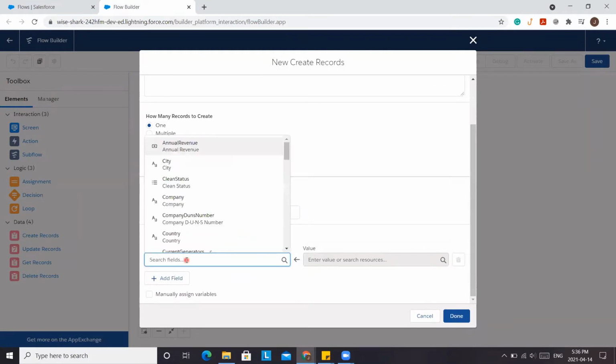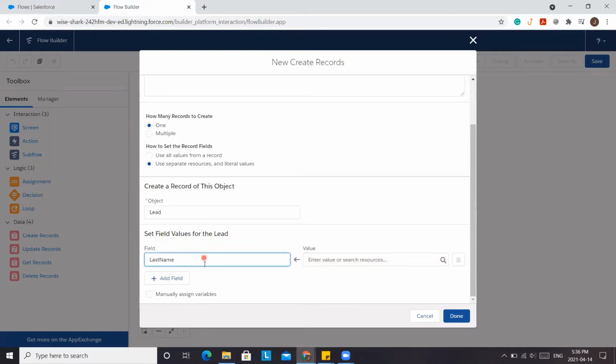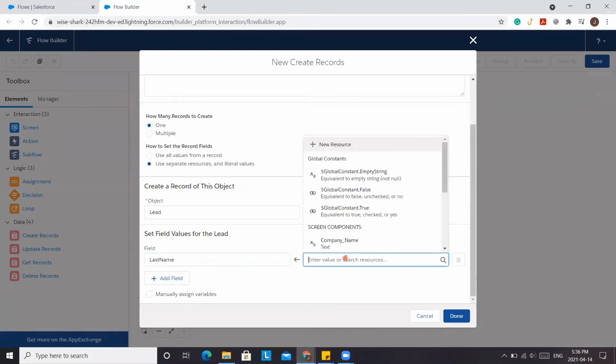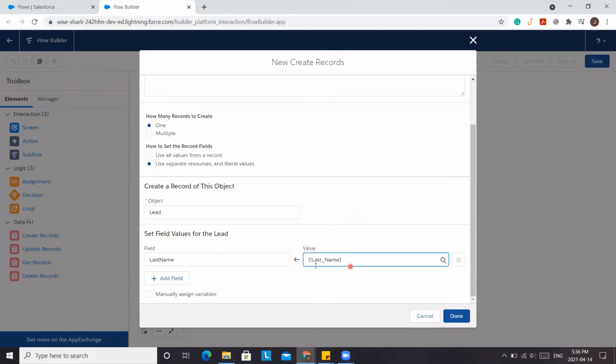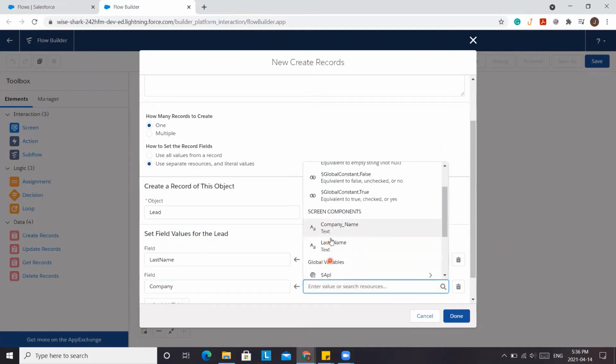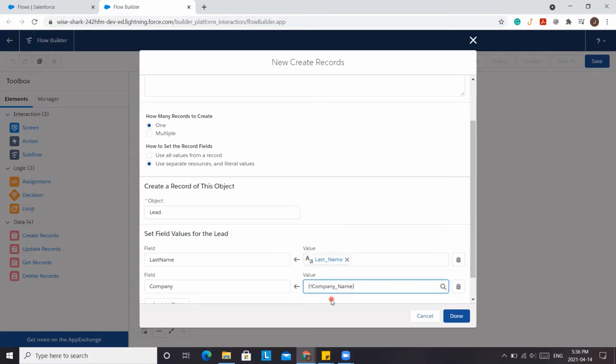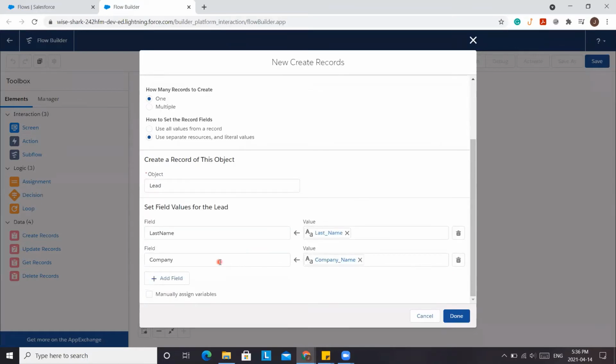When we go, we're going to find the last name. On the lead record, we're taking the last name, so what the user has inputted, the screen component last name, we want to match to the last name field found on our lead object. We're going to do the same for company name: from the screen component they have entered, company name, we want to match it to the field called company. Then we're going to click done.